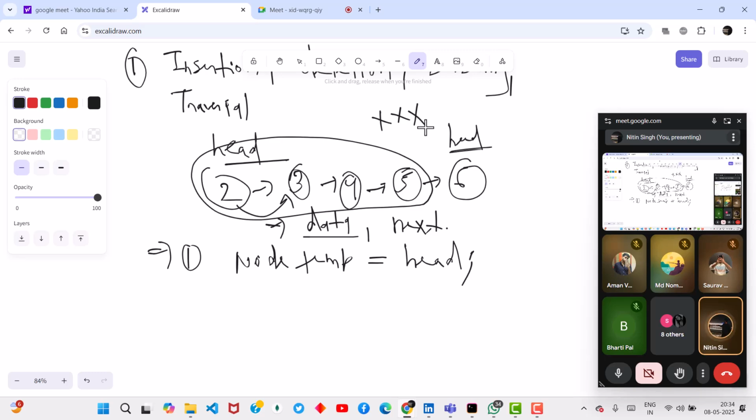So what I want is a temporary variable in which I'll be storing my head pointer, and I'll be moving my temporary instead of the head pointer. Fine. And I'm moving my temp from here to here, then here, then here, then here. Sir, can I say this thing? There will be a moment when my temp will be equal to null.